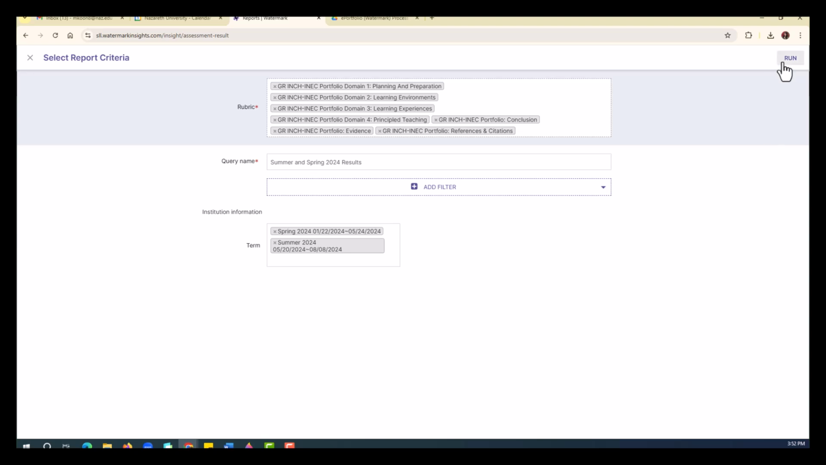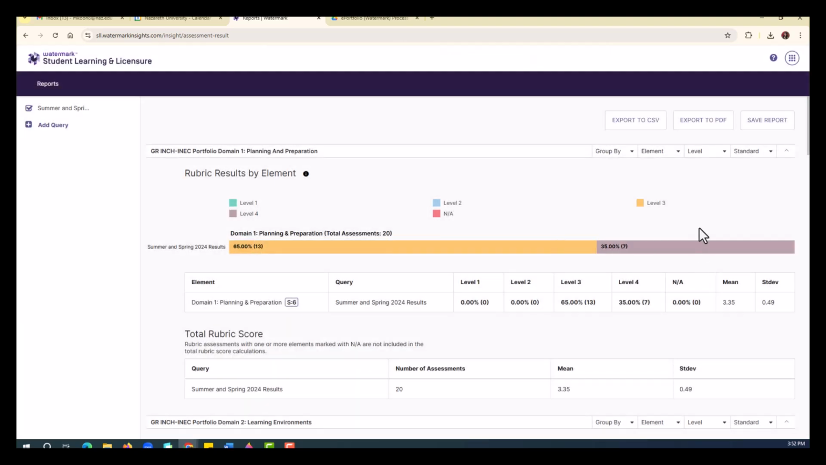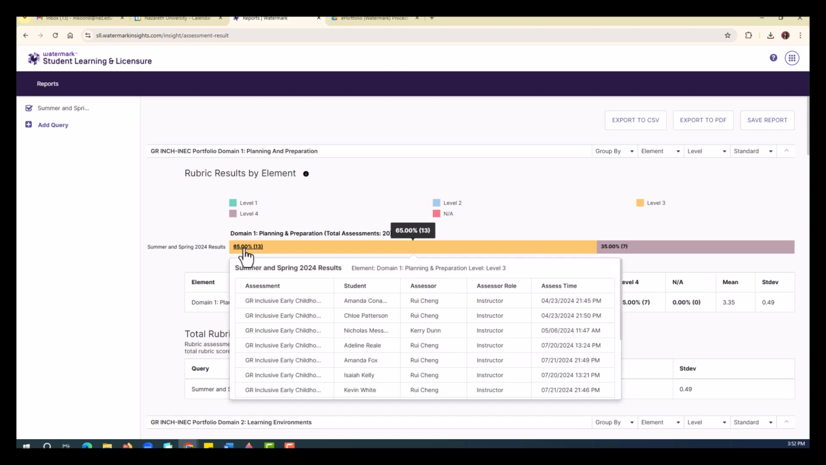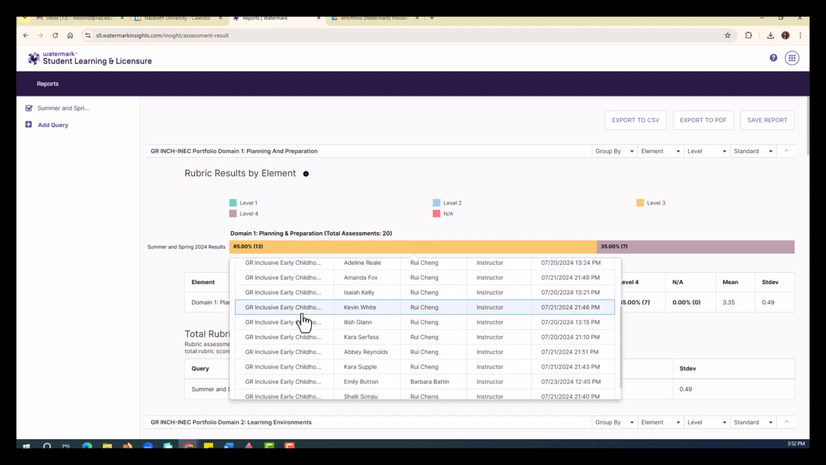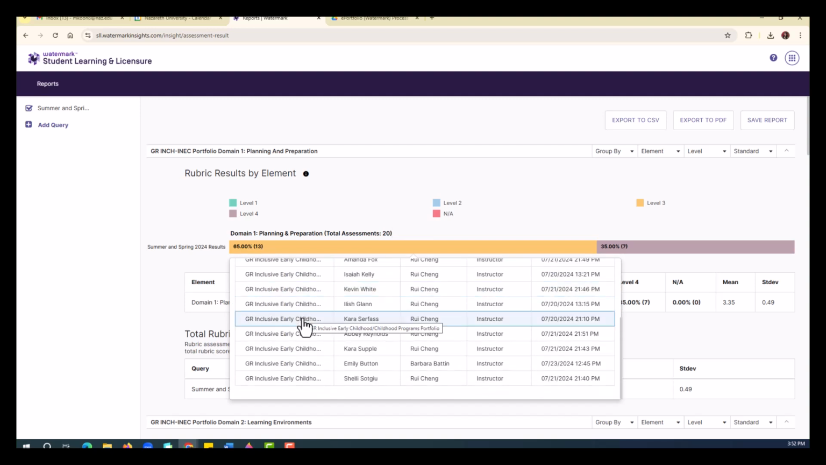Once you've set that up, you can select the Run link in the upper right-hand corner. And this will fairly quickly process the report and pull the data into this graphical look and feel. Being online and in Watermark, this report is actually interactive, so I can click on the different data points and see the breakdown on which students scored in that way.